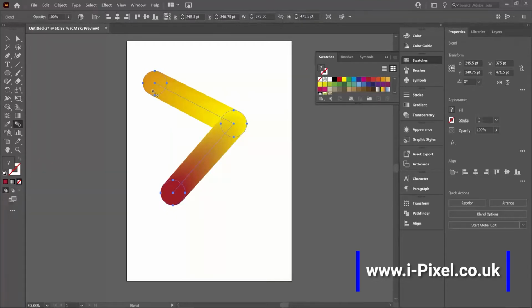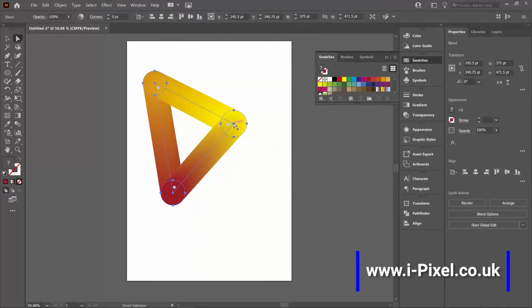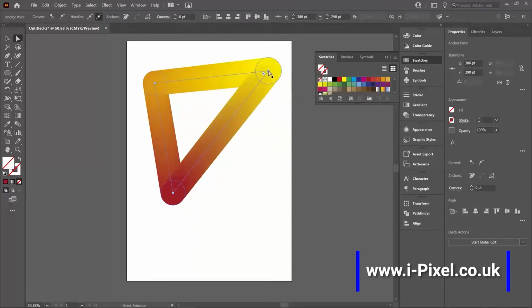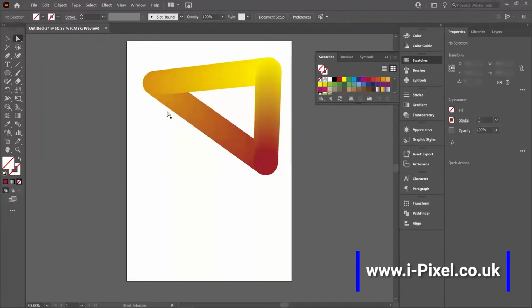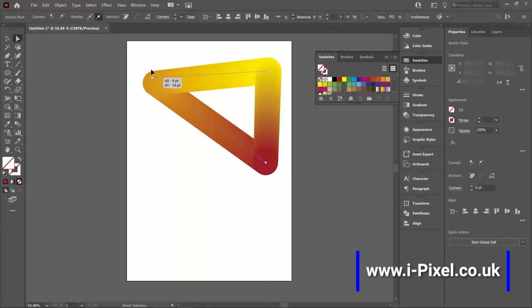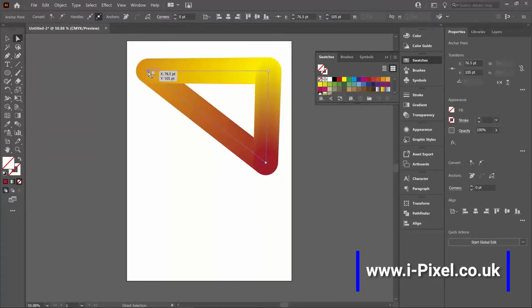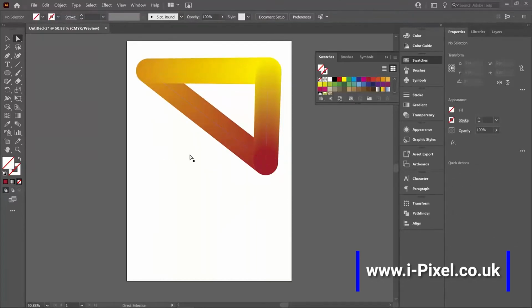You can also close it. That will create a path and the blend effect. Now you can go back to the direct selection tool and control this effect. And that's a smooth color option. Now there are a few options there.